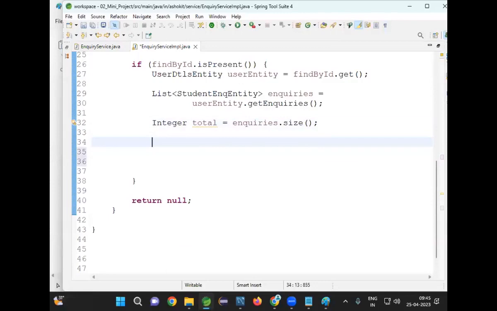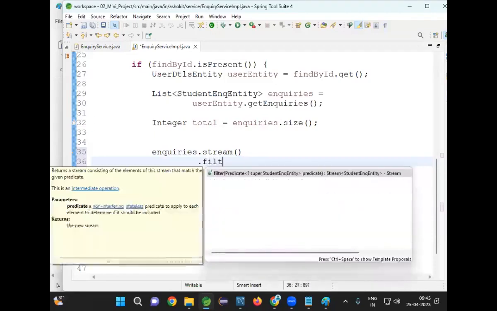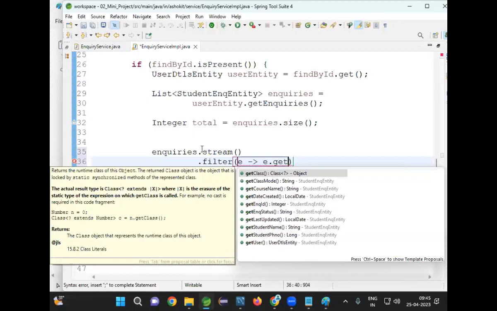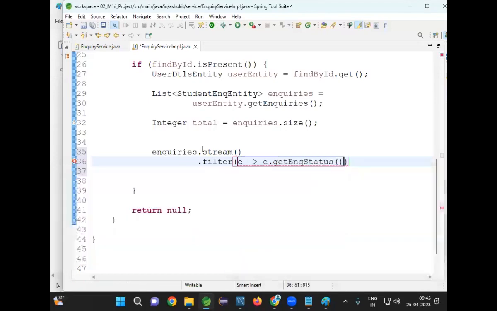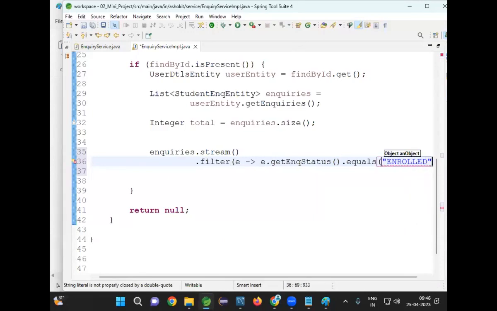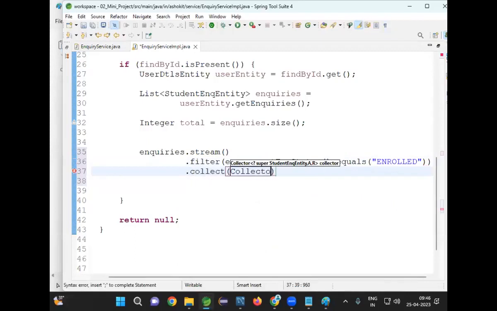Now let me go for enquiries here. Enquiries dot stream. I'm going for the Java 8 concept. Then let me go for dot filter. In the filter, what is the condition? The condition is if enquiry dot get enquiry status dot equals enrolled. Then I will go for collectors dot to list.